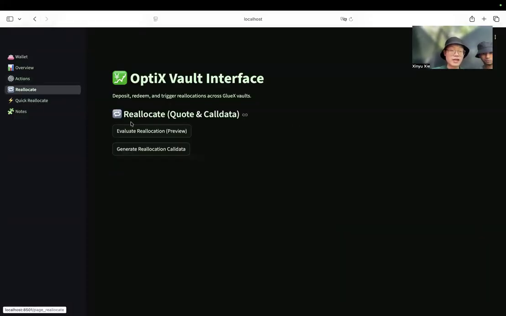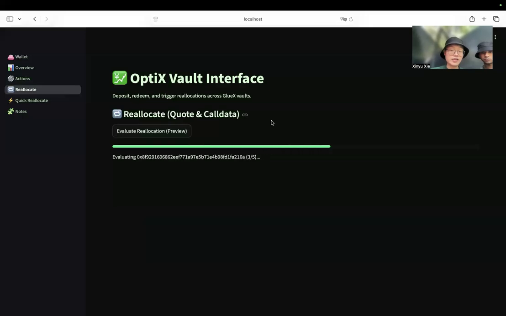And we also allow the users to evaluate all the different allocations. This is our main algorithm, which will interact with the GlueX API and retrieve all the data and analyze which is the best option. As you can see, it is evaluating the investing opportunities at different vaults while the progress bar is working.